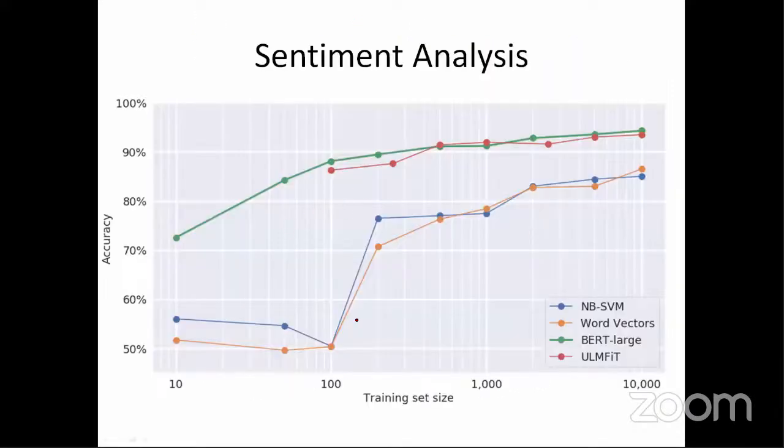Okay, now we'll come to the results and discussion. You can see here the accuracy of that model for the sentiment analysis task. The green color is performing better compared to all other models. Green color says BERT large.